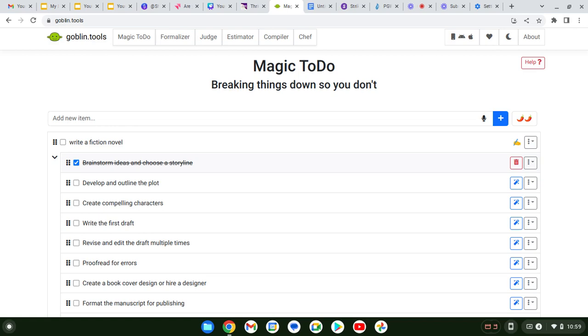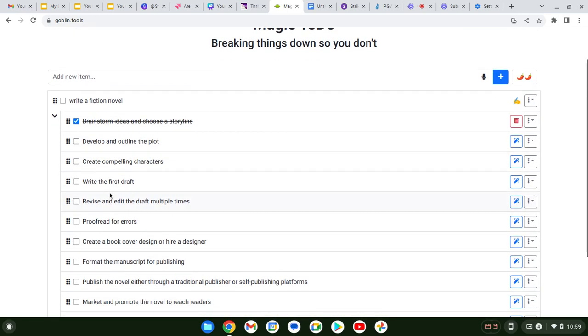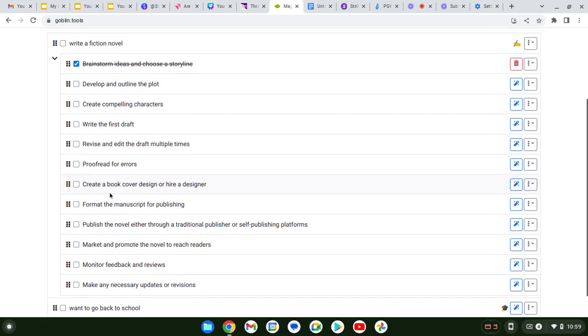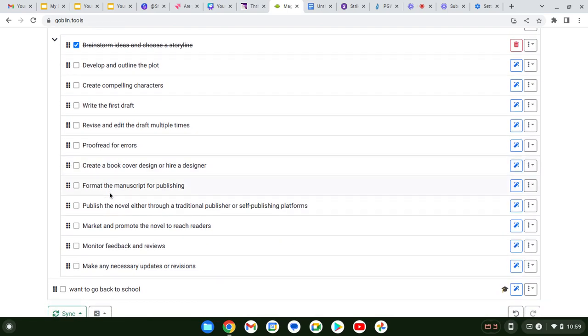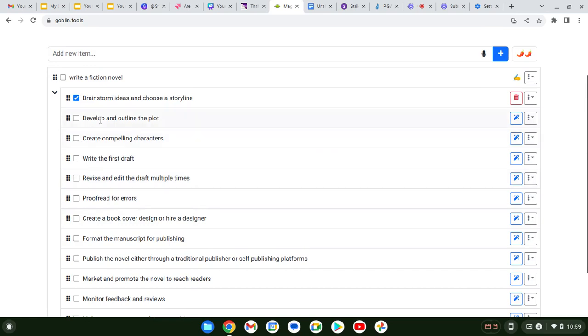So I thought that was a really cool tool to use, one to get your goals out there and start working on them and completing them. So here's another cool thing. Say you get stuck on, say, how to develop an outline for the plot. So you can actually create steps for this one as well.